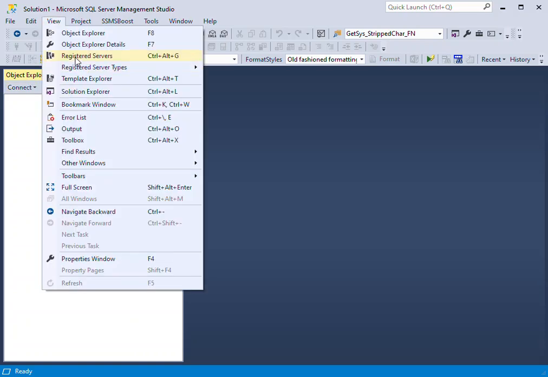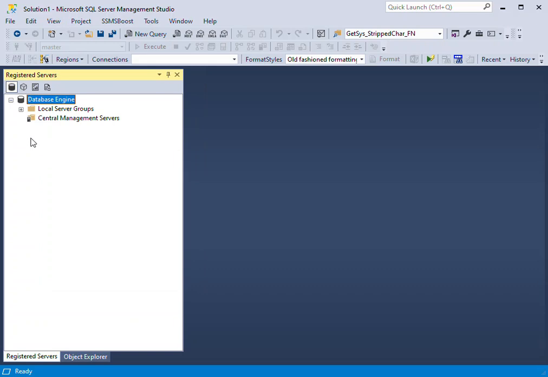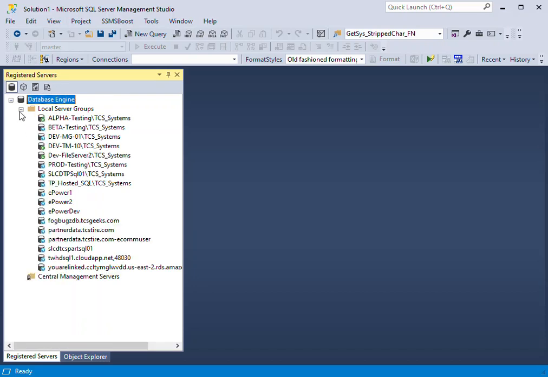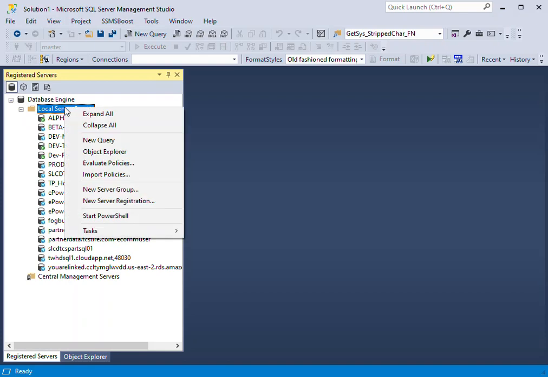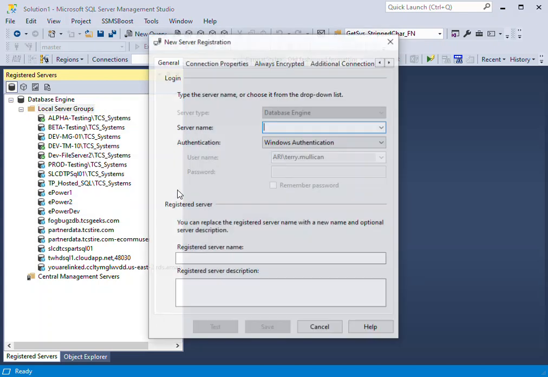You can do Registered Servers right here, and you'll typically see this show up. A lot of times there won't be any plus by this because you don't have any set up. But I'm going to open that up. I have a bunch set up already. To start a new one, you would just right click on the group, do New Server Registration, and you'll see this form come up.